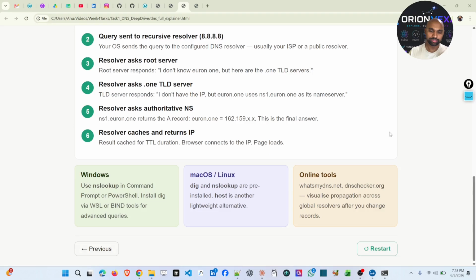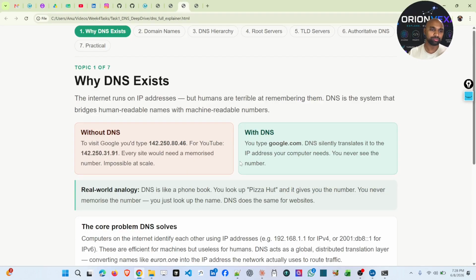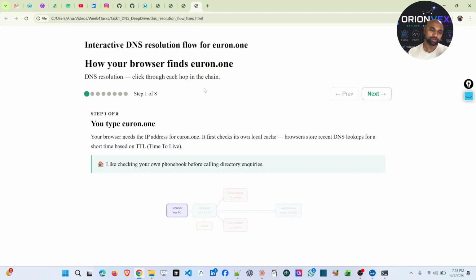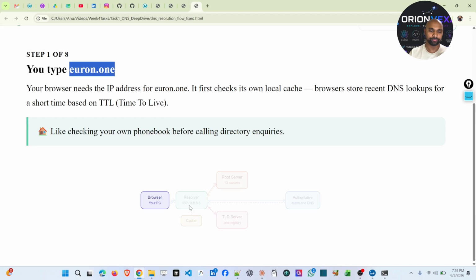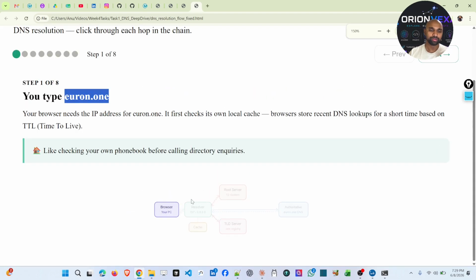Then we'll see what is next. This is all about the DNS system. Now we'll see the working principle, how it works in real time. We'll take the example of euron.one. I want to know how I get the euron.one website when I type euron.one in the web browser address bar. So in my PC, I'll be typing euron.one.